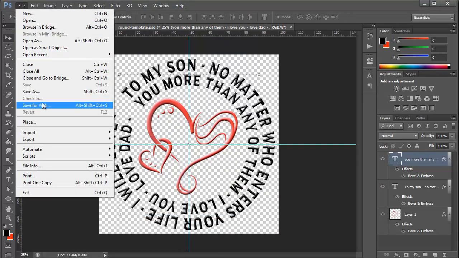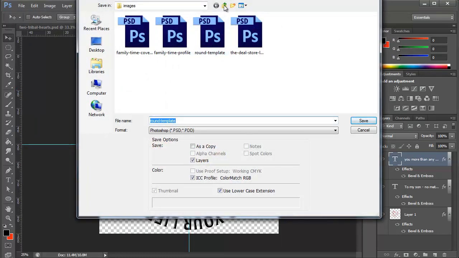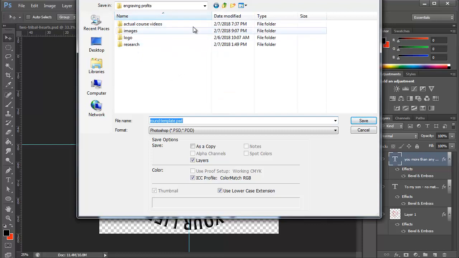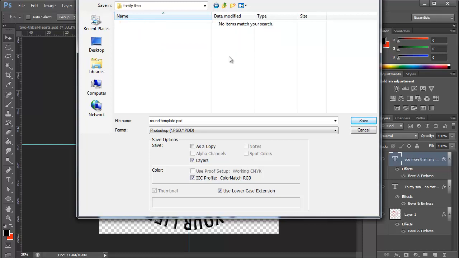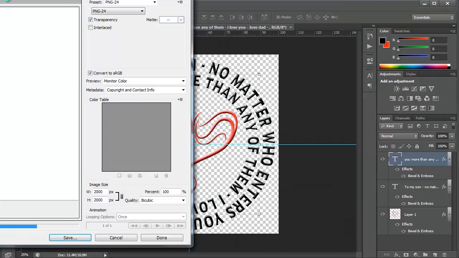So File, well, I'll save it again. Save As, and then in here I'm going to put my Facebook fan page name, which is Family Time, and then within here I'm going to put all the names of all my different necklaces. So: to my son, no matter who enters your life, love Dad. So then I'll save it as that, and then I'll also do File, Save for Web, and then I'm going to save it as a PNG file.